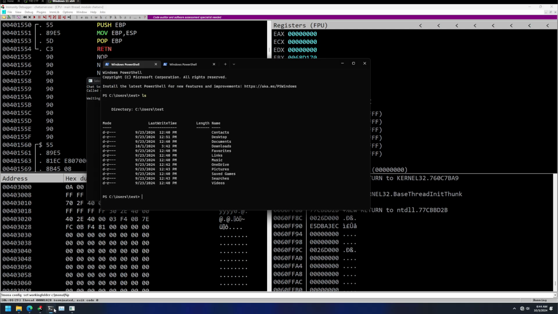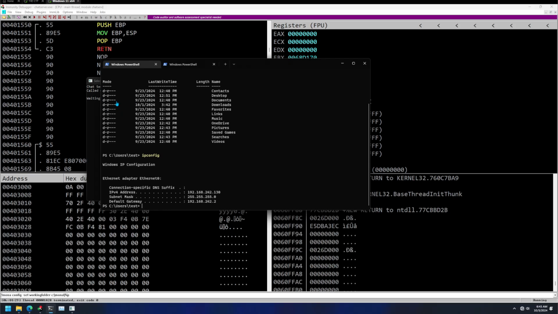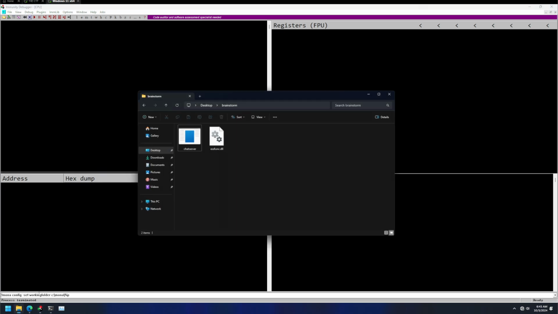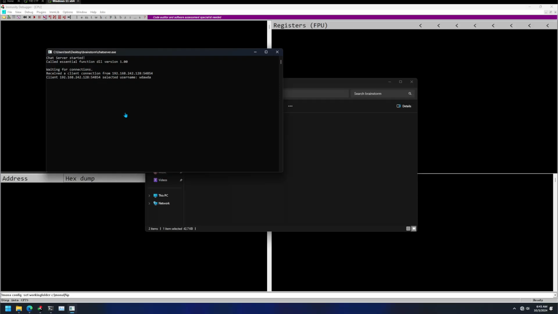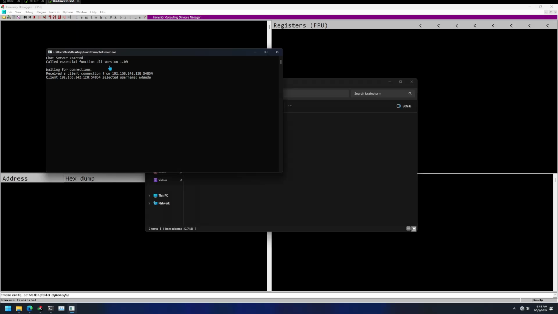Let me try looking at the IP config. Yeah, it should be the right IP. It doesn't connect though. Let's try running it without Immunity Debugger. We can close that for now, launch the chat server, and then try netcat again. Yeah, this is fine. This is basically the same binary that we got, and port 999 is the open port from the nmap. This is how the program is running.